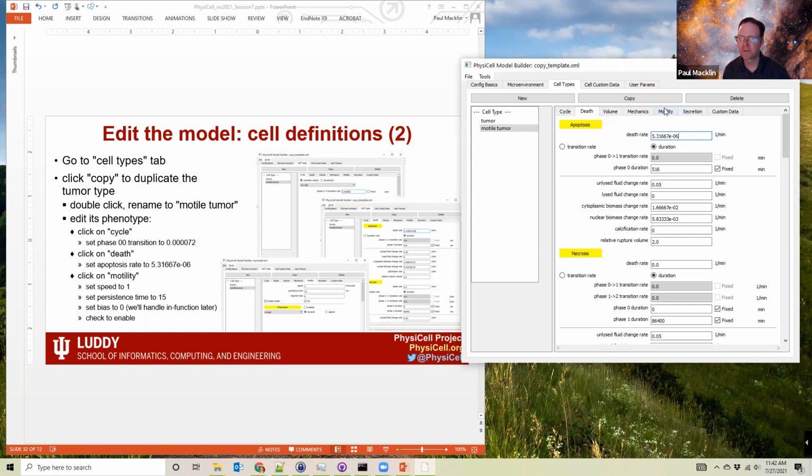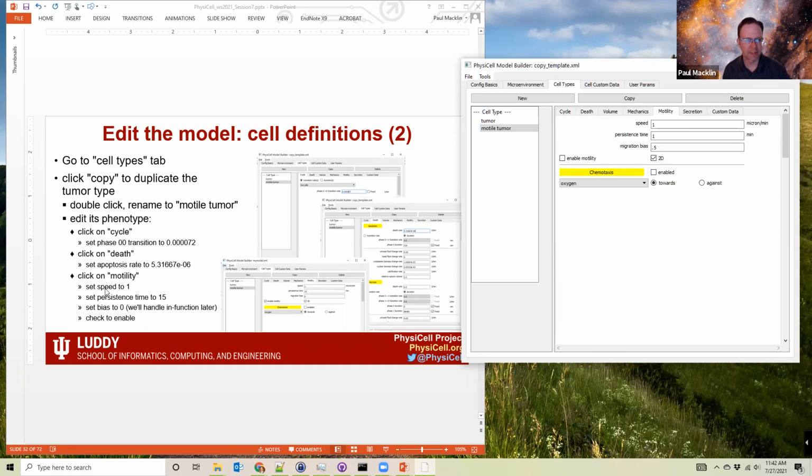And now we're going to go modify motility. I want to give them a reference speed of 1, persistence time of 15 minutes. Let's just set migration bias to 0 to make it Brownian motion by default, and then we'll worry about the migration bias on our own. But the important thing here is we need to turn on motility in these cells. Otherwise, no matter what you do, they're not going to move. So check that to enable, and we've got motility turned on in those cells. Secretion should still be at 10. I'm sorry, actually uptake, right? And then that's that.